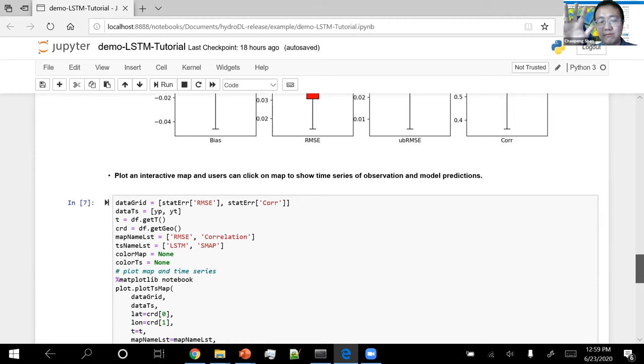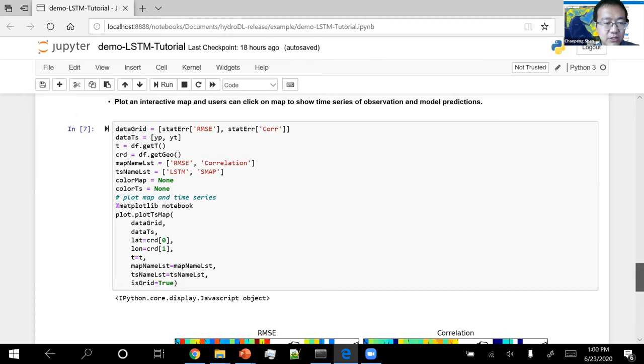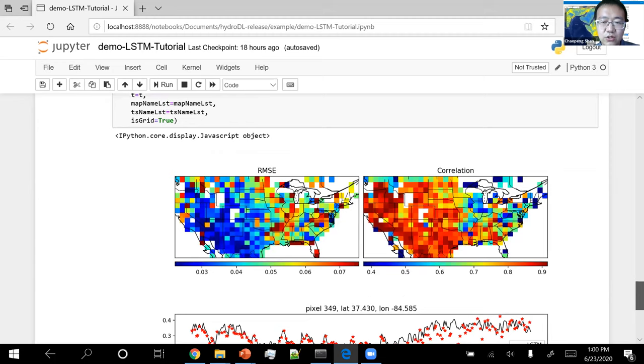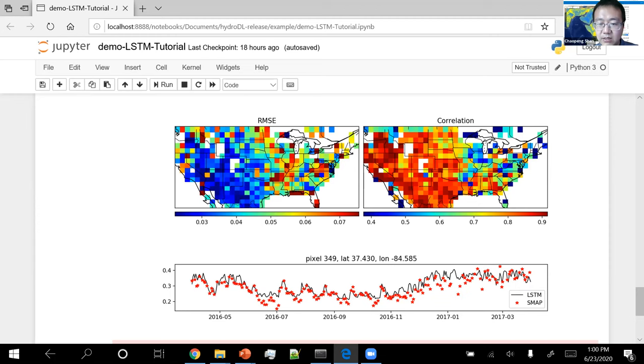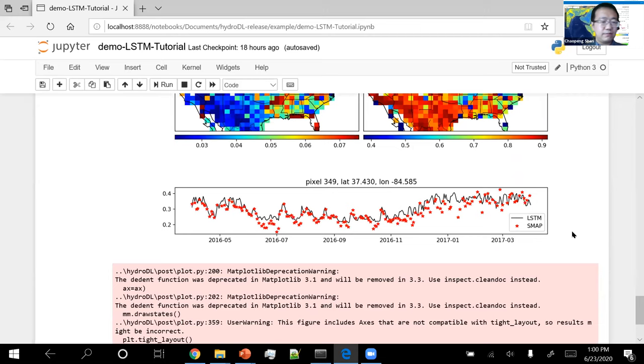This is the SMAP problem from the first 2017 paper that we showed, which looked at the SMAP prediction. This is where we use the base map. You could look at the maps, how the errors are distributed in time and space. You can click on these and it gives you some time series. Anyway, that's kind of the walkthrough.